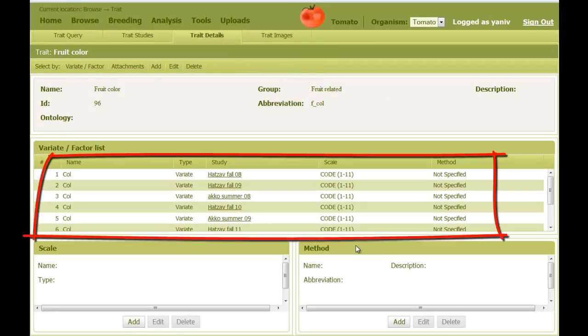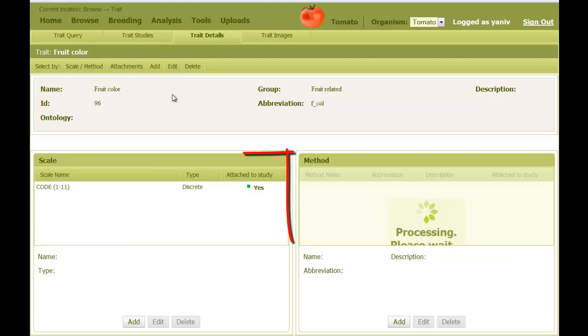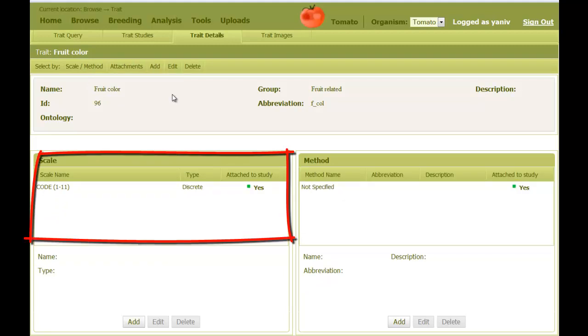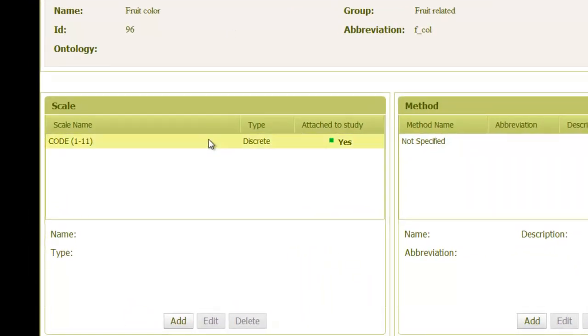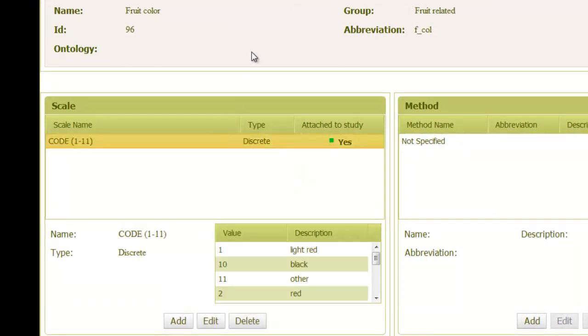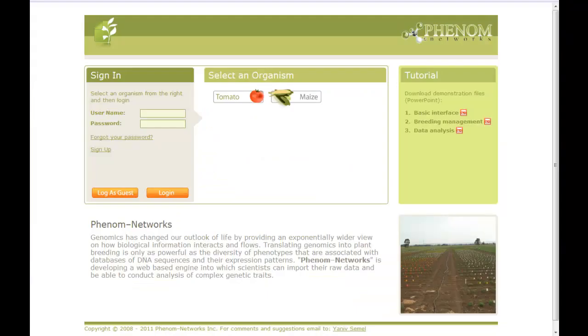Here I can see all studies in which this trait was measured. Clicking on this button will change the display. This shows the scale and method used to measure the trait. On the bottom there are all possible values for this scale, and this can be edited if necessary.